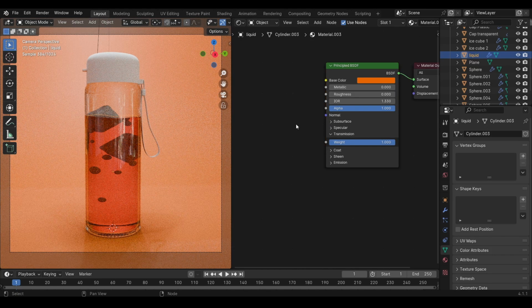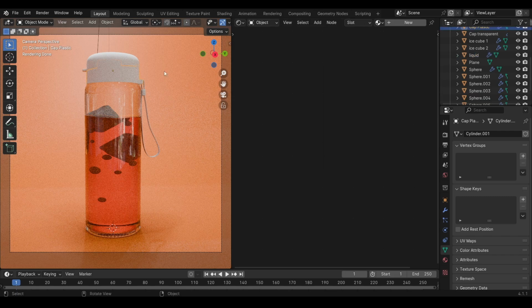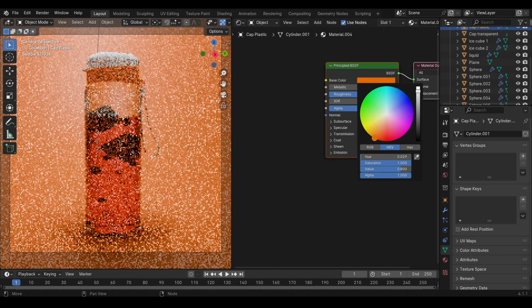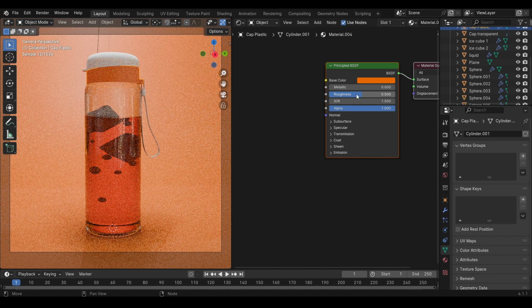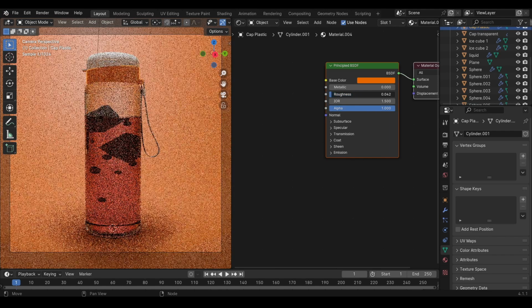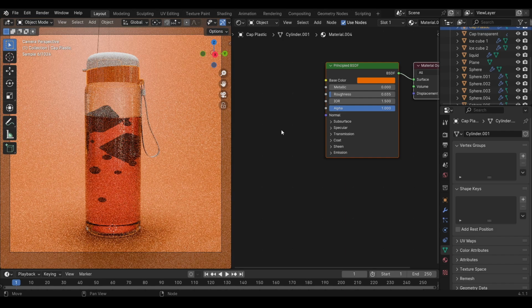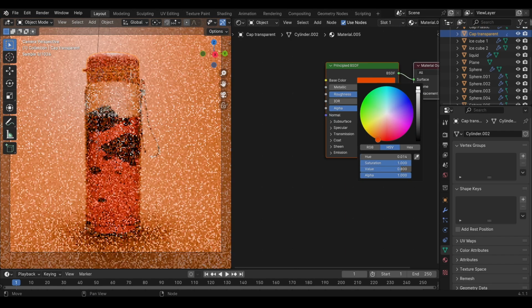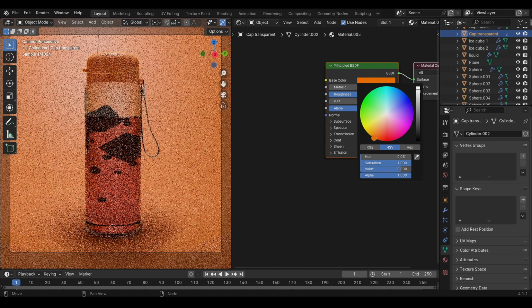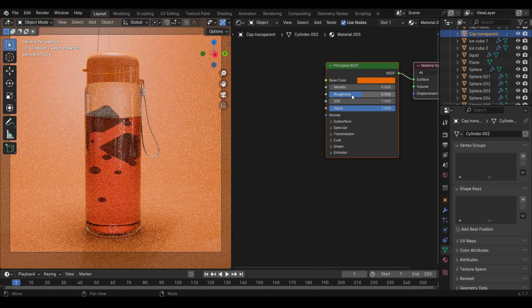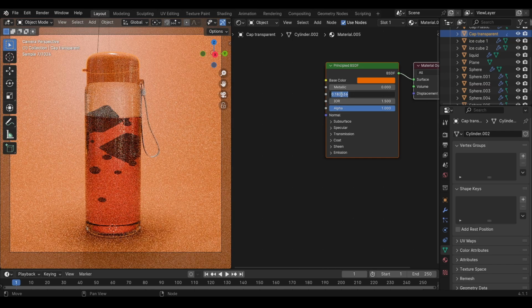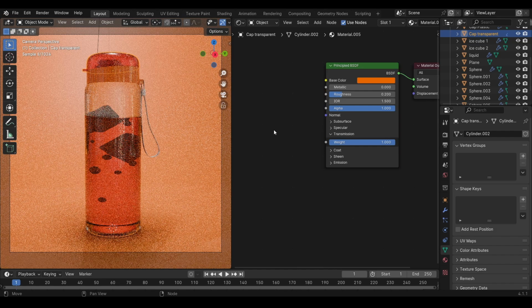Something like this. Now let's select the cap, add a new material, and give it the same color. Set the roughness to almost 0. Then let's select the top part of the cap, add new material, change the base color to same as the lower part. Reduce the roughness to about 0.2. And set the transmission weight to 1.